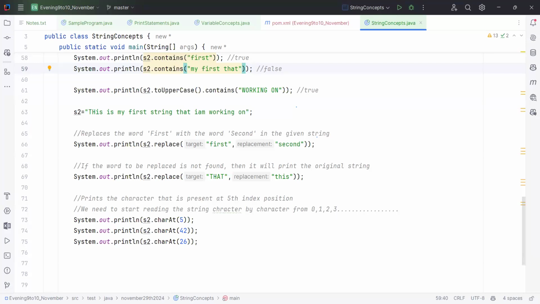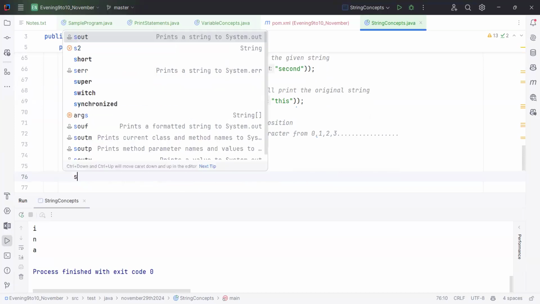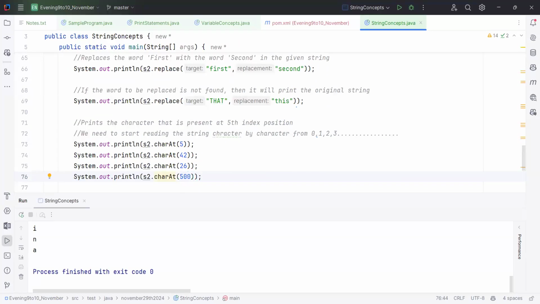A. Which A? That is present in that. TH, yeah, letter A, present in that. What is the answer for this, guys? Any guesses?